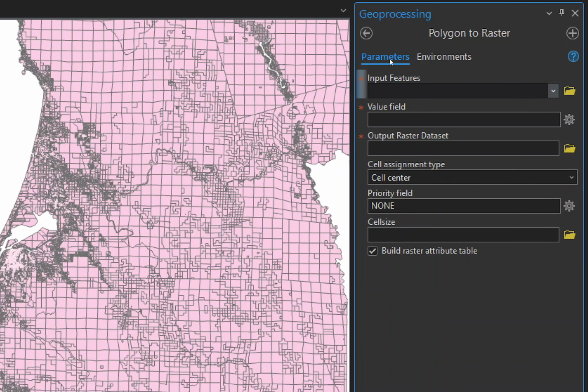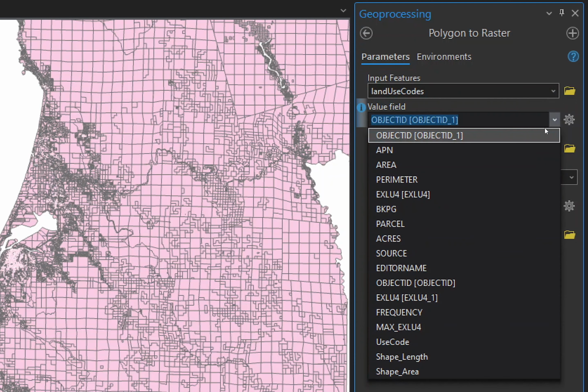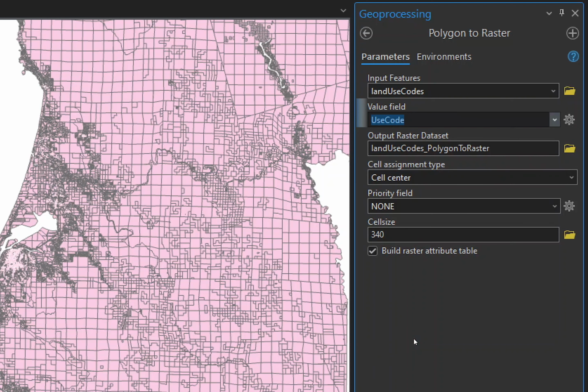For the input feature, choose the Land Use Codes layer. Set the value field to Use Code. This means that the pixels in the raster dataset are going to be assigned a value from 1 through 9, depending on the land use category. This is the reason we made the parcel statistics table. This value field requires a number. In our original parcel layer, the land use categories were all text. Okay, I'll call the output land use with no spaces in the name.